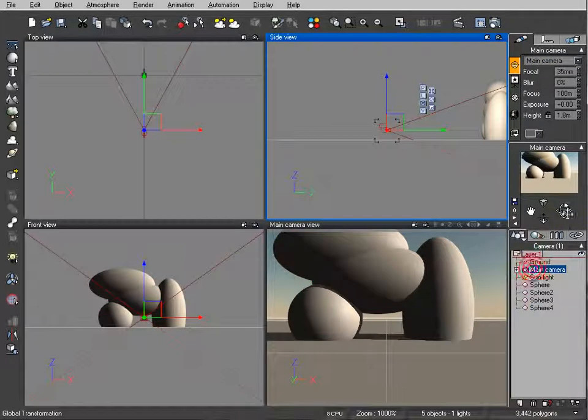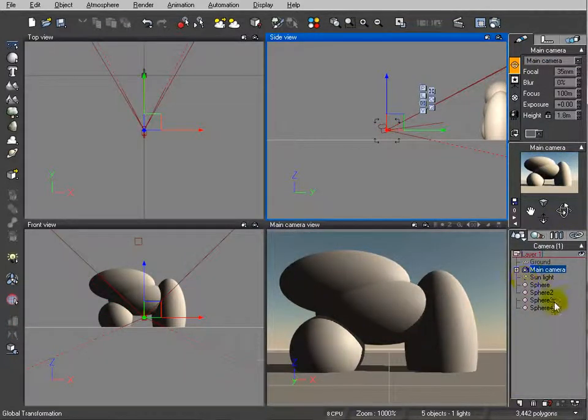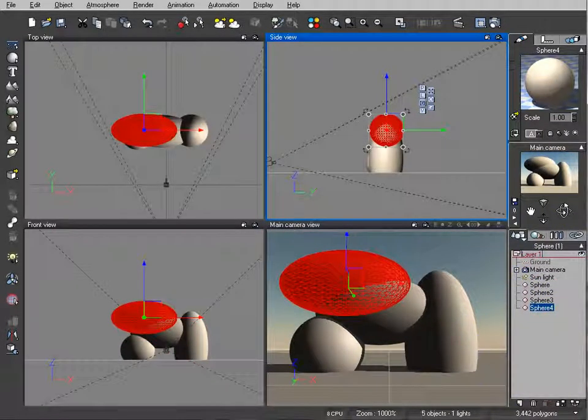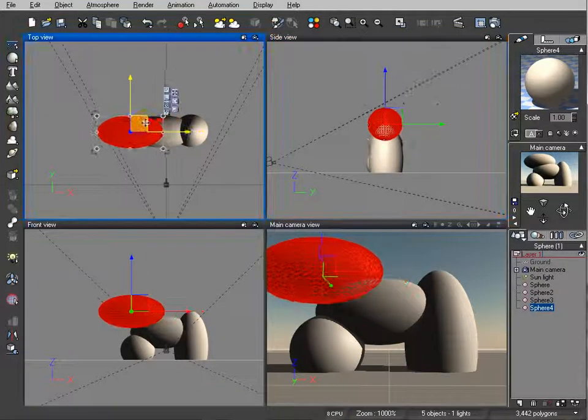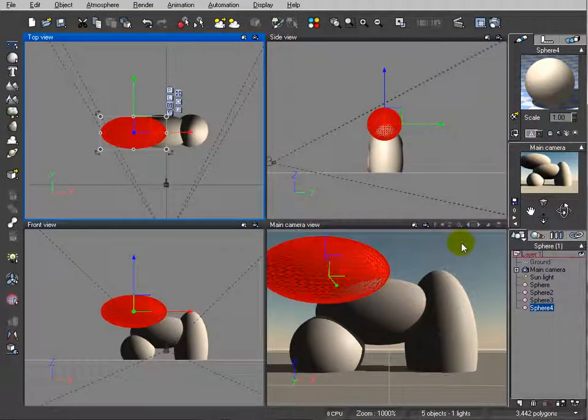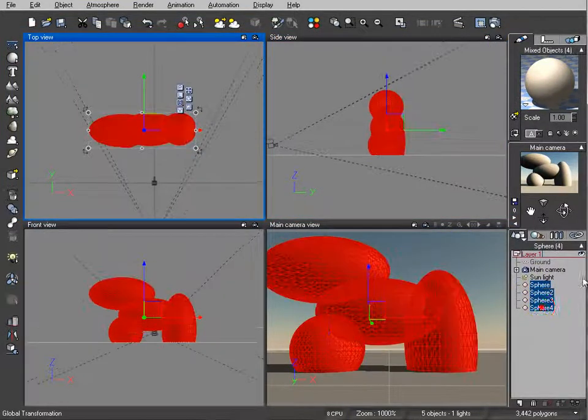Okay, so we'll set right here. Let me adjust a couple of things. Again, I'm trying to create just a simple formation right now, but you can make it as complex as you want. Next, what we want to do is select all of them and create a metablob.